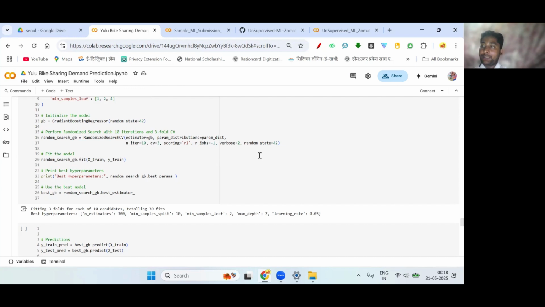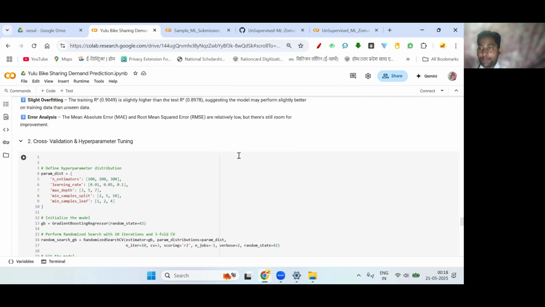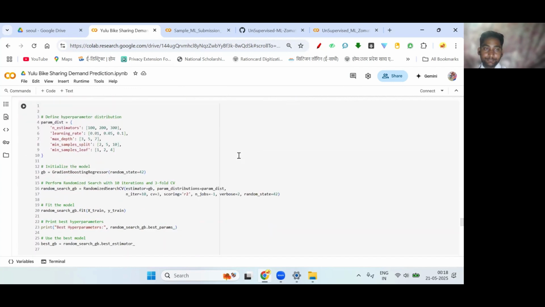We tuned the gradient boosting regressor using hyperparameter optimization and saw a major performance boost. R square improved from 89 to 94.